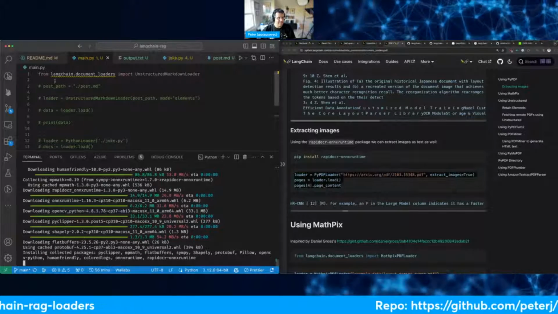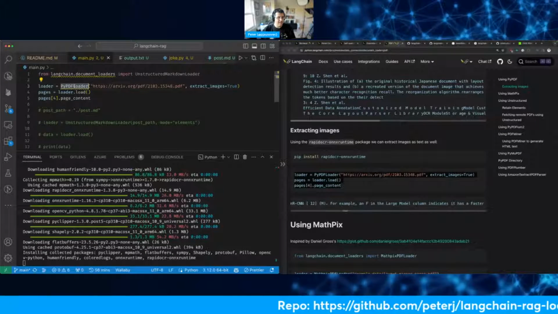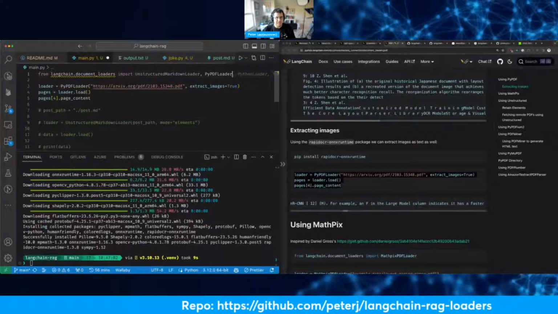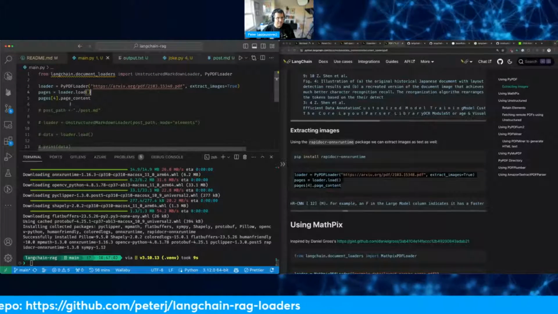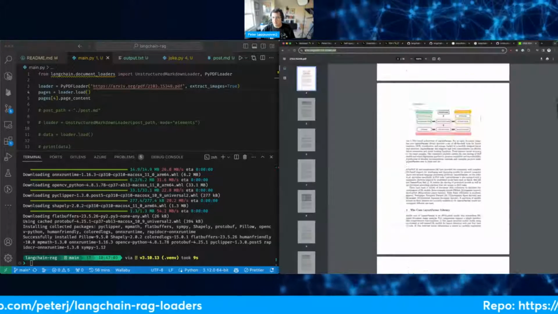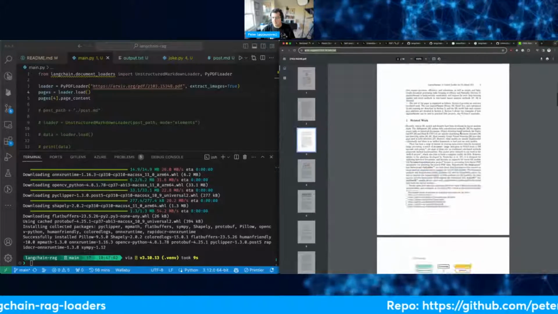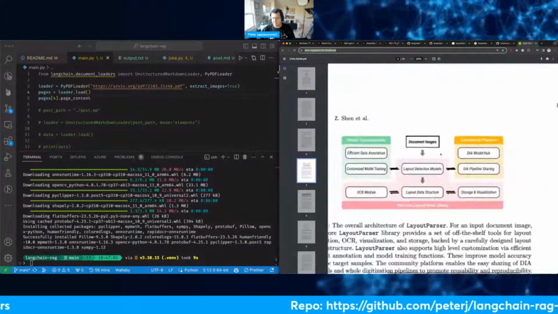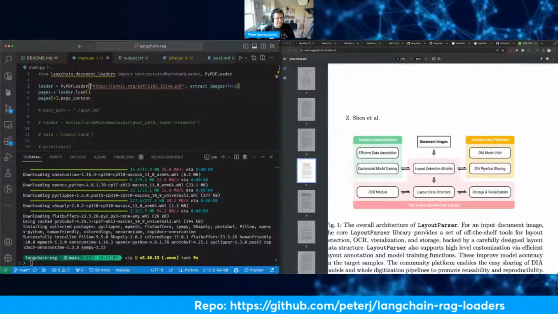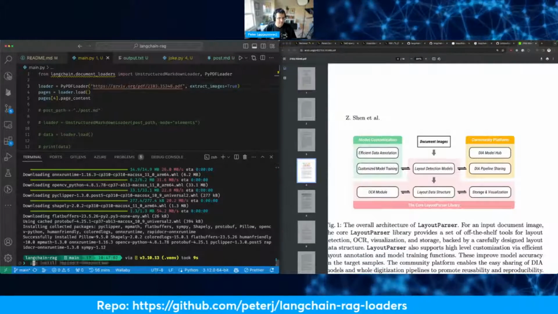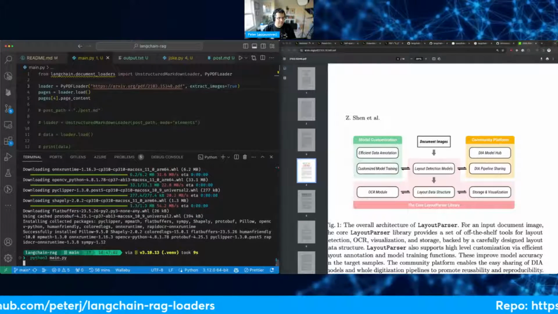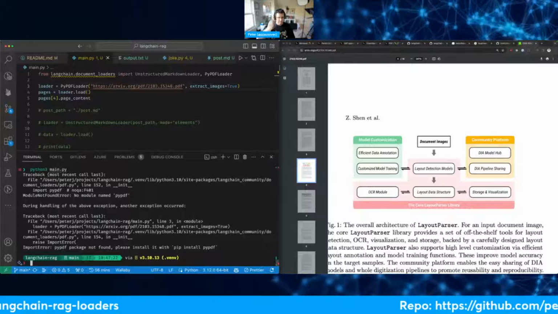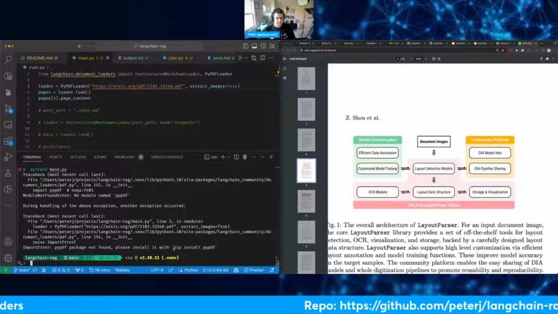Okay, so let's do this. So PDF loader. I'm assuming it's there. Extract images equals true, and then page 4. 1, 2, 3, 4. Okay, has this image. So we'll see how it explains the image. So main.py. Let's see. Oh, another one. There you go. PyPDF is missing.